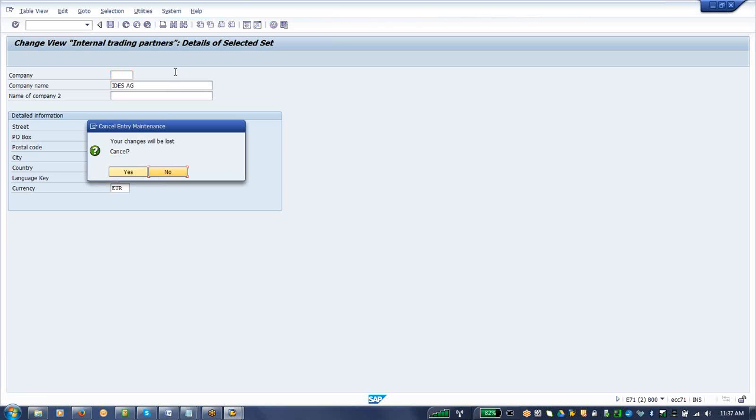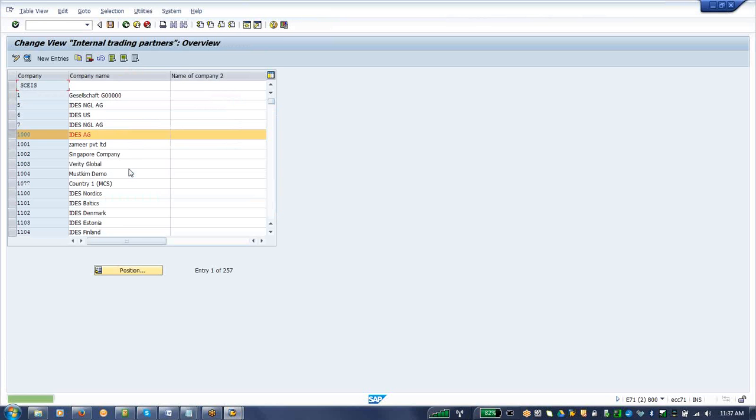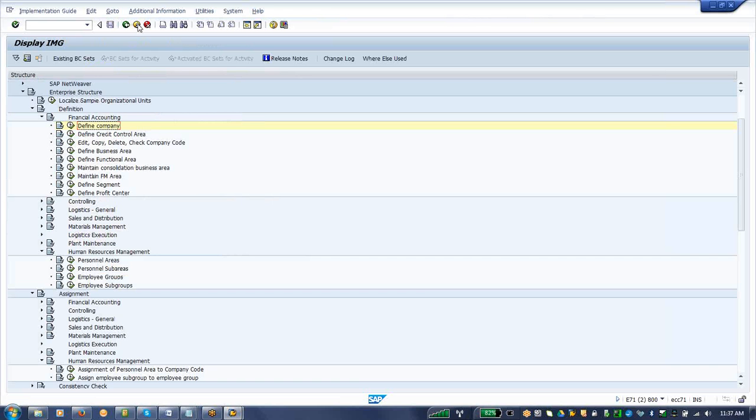What are you doing here, Mahesh? You're creating a company code? Yeah, I created the company code. I'm trying to link that to our personal area. One minute.